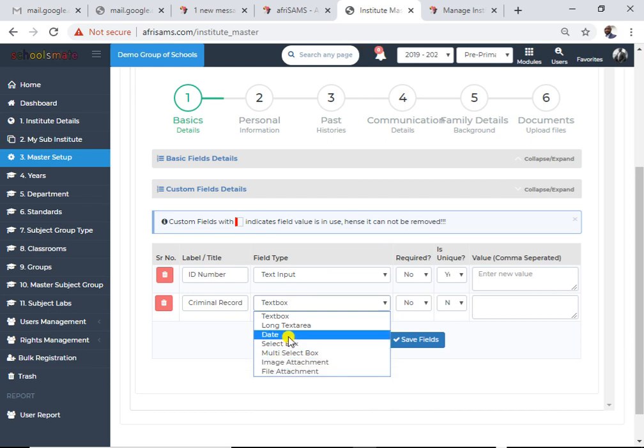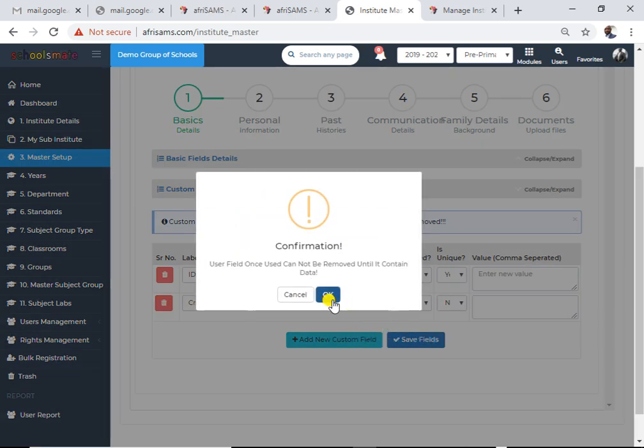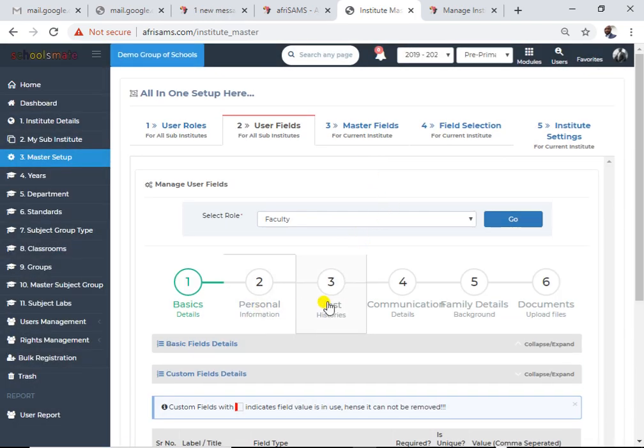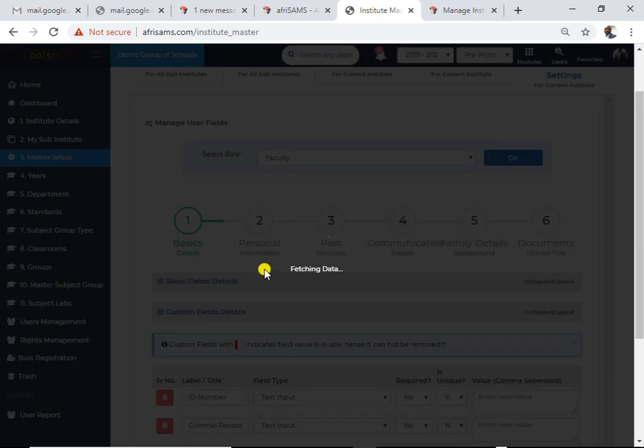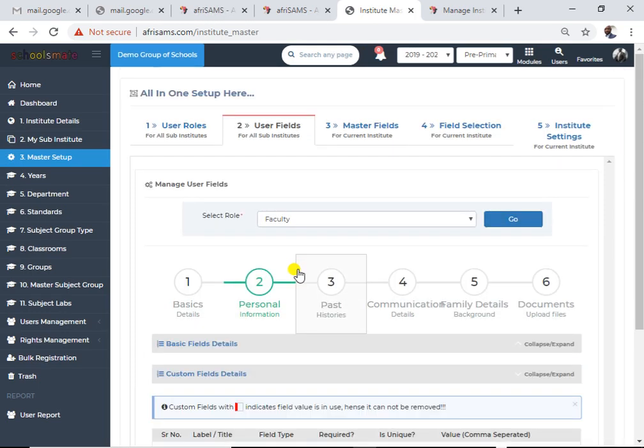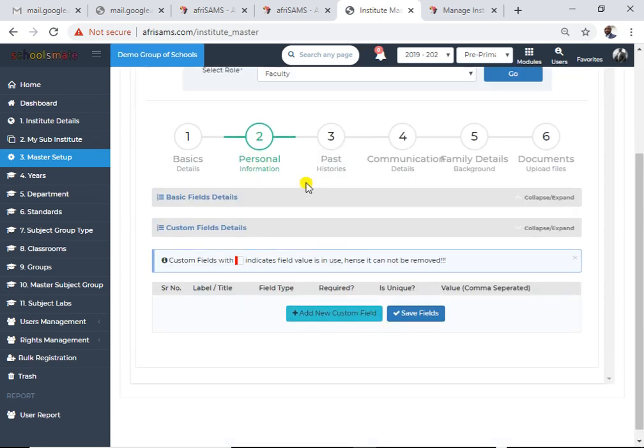Multi-cell image, text box. Okay, just type yes or no answer. It is no, we don't want it to be compulsory, and so on. Just click save fields, say okay. So we can move on just like that, and we can do the same thing for other information you might need. Personal information, past histories, just like that. You can create additional fields by clicking any of these places and you add additional field.